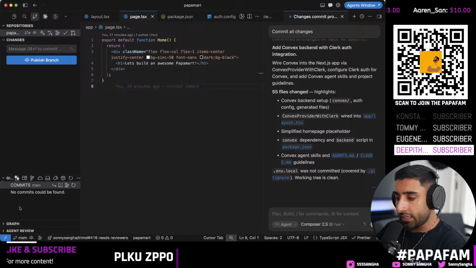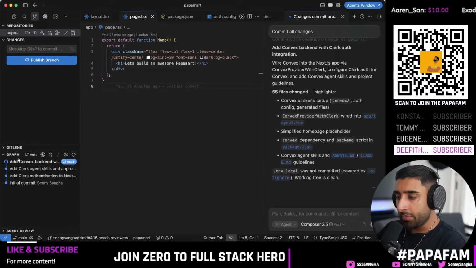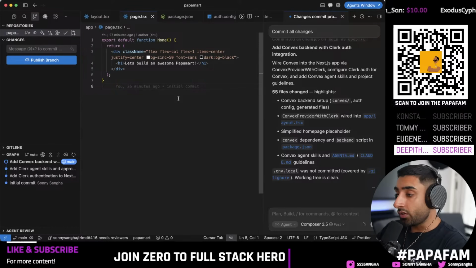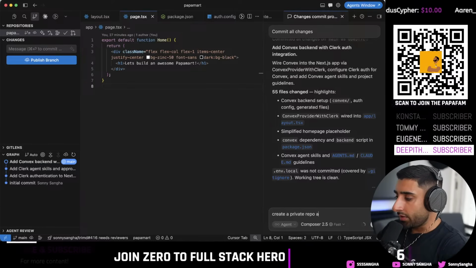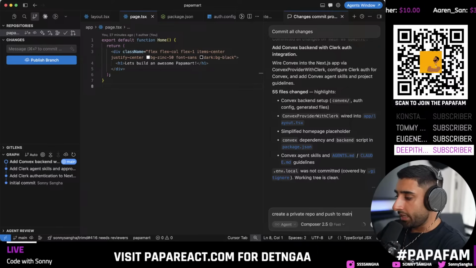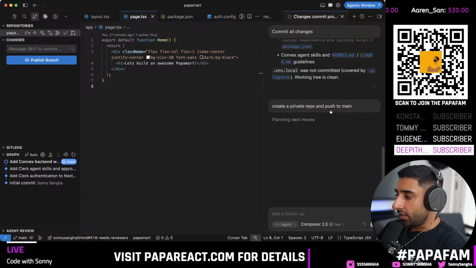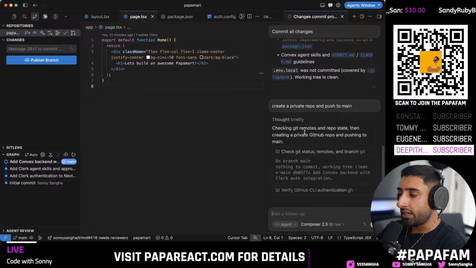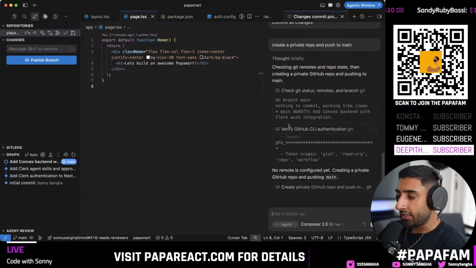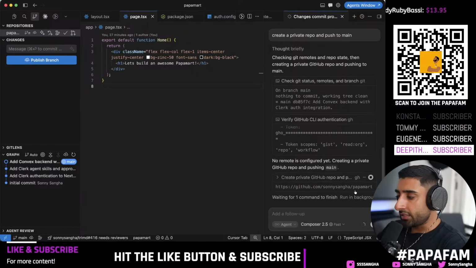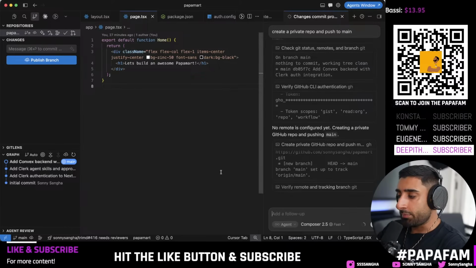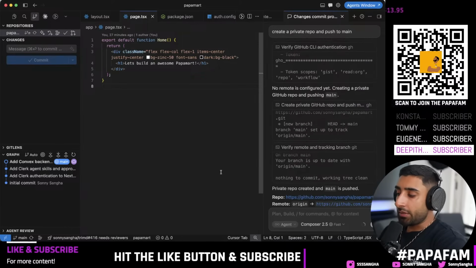Now, if we go to our graph tab, you can see that this is on main. It's not on the origin main. So what I'm going to do is say create a private repo for now, and push to main, okay? So in this case, we're going to create a private repo and push this to main. I've got mine set up with Git, so it should be able to authenticate. No remote is configured yet, creating a private GitHub and pushing main. So in this case, it's created Sunny Sanga, Papa Mart, and it's going to push for me. I've set this up beforehand so that it can help me out with that.